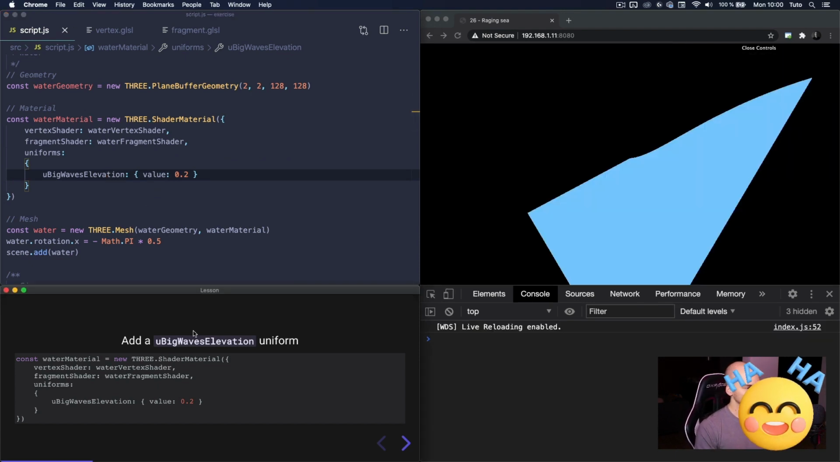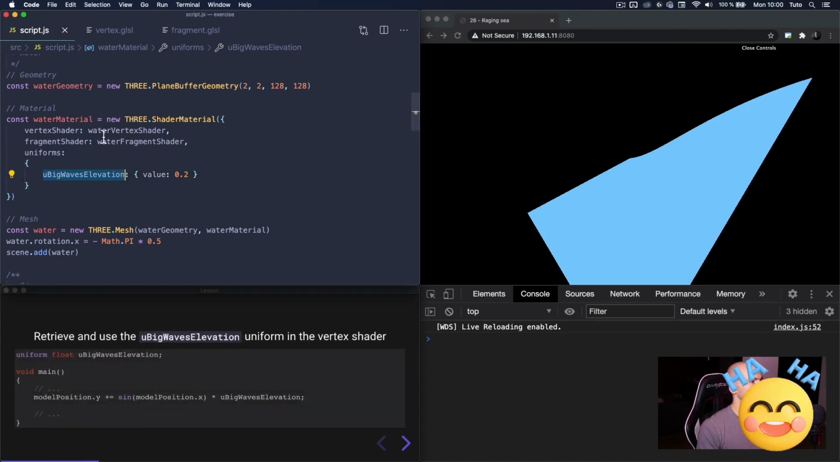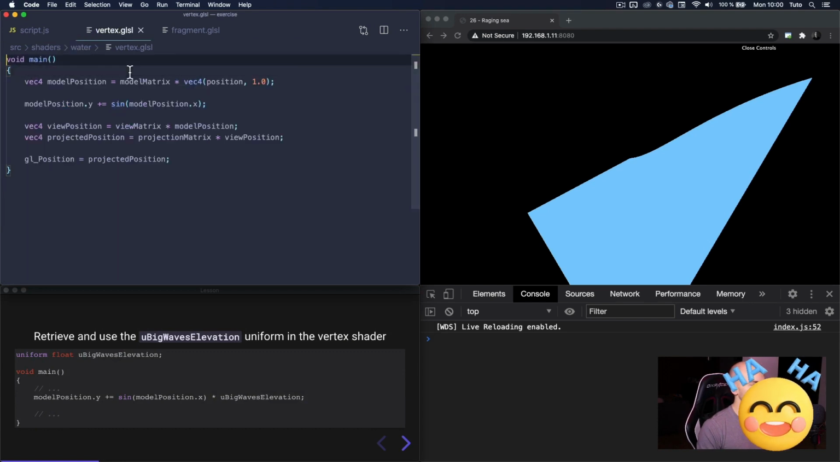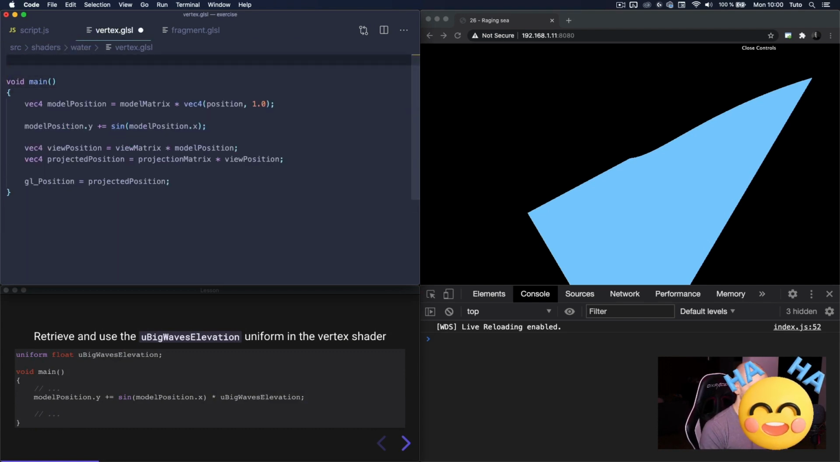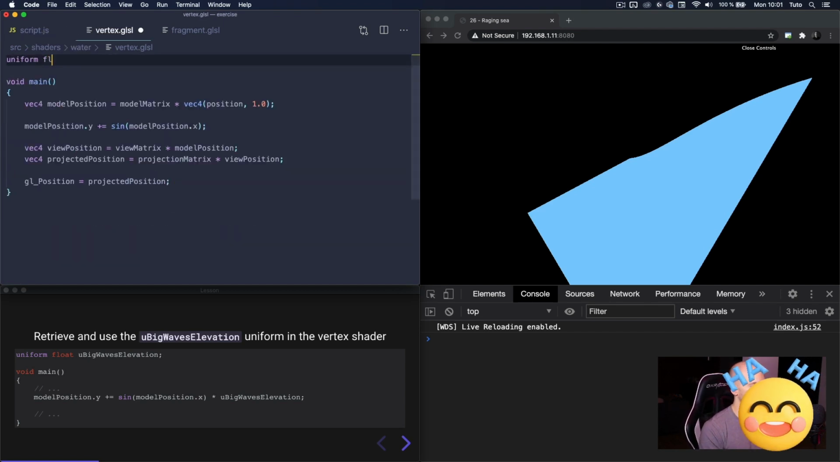All right, great. So we just added the uniform. We can now use it. To use it, you go to the vertex.glsl. You retrieve the value by doing uniform. You have to specify the type. For us, it's just a float, so float, and the name of the uniform. And then you can play with it.